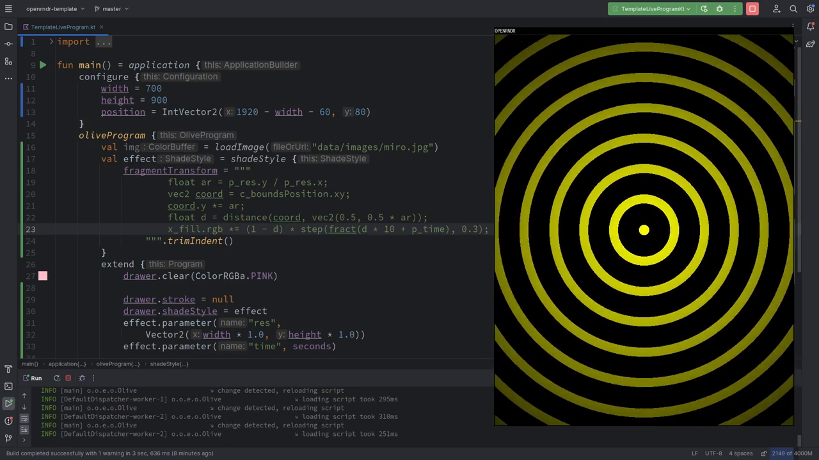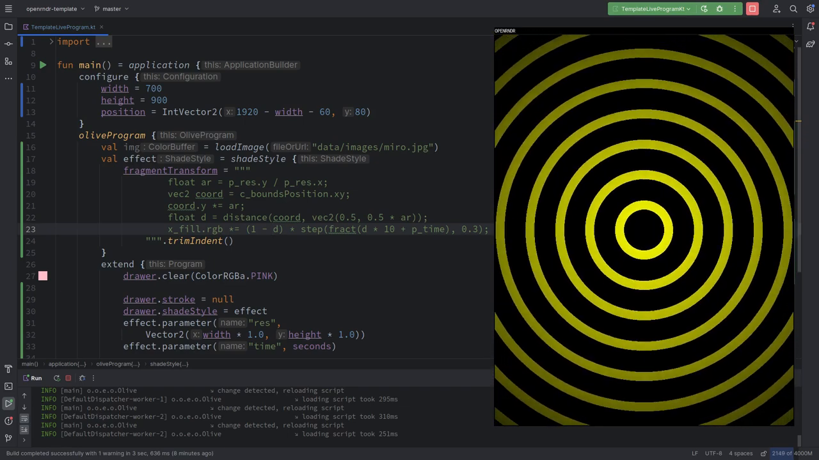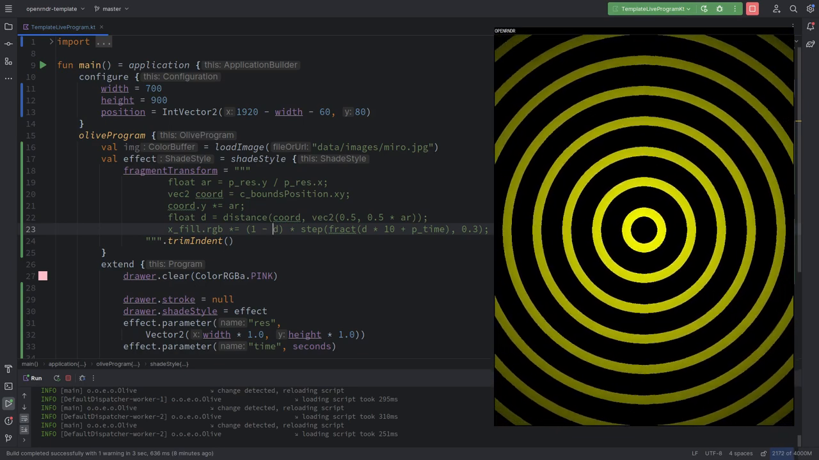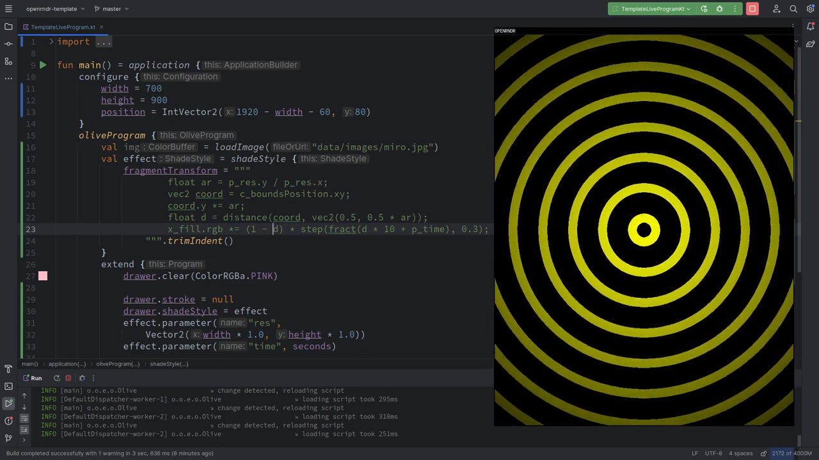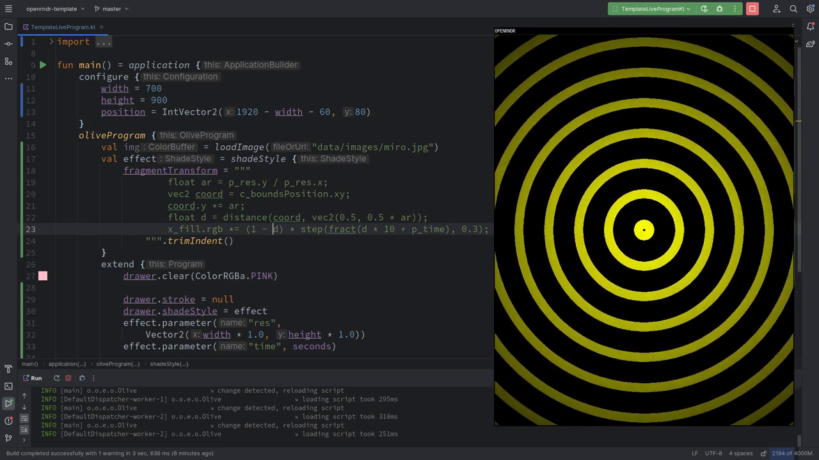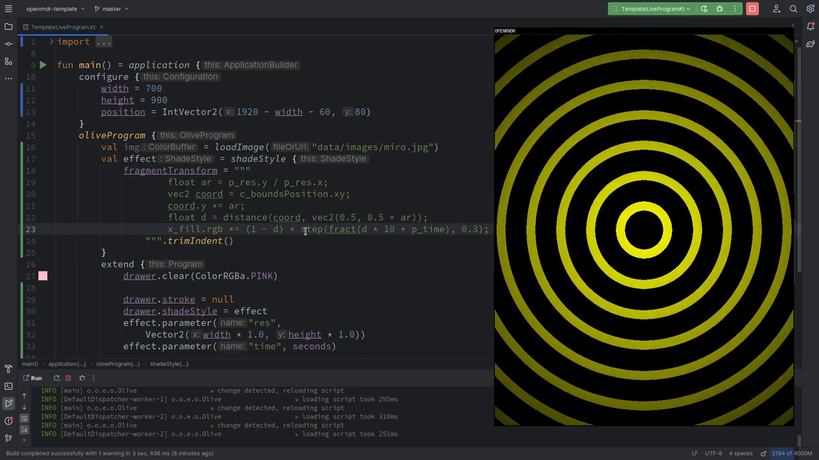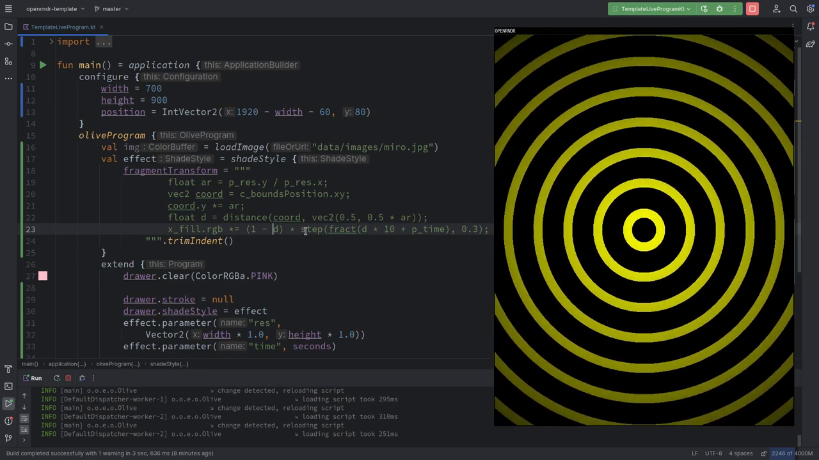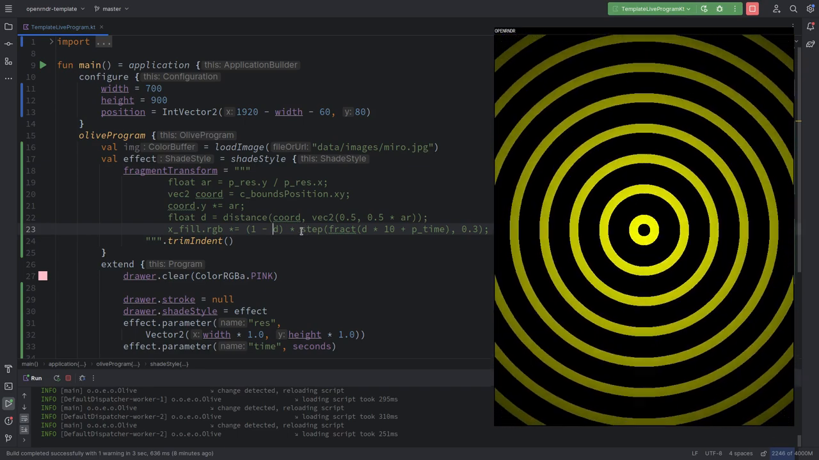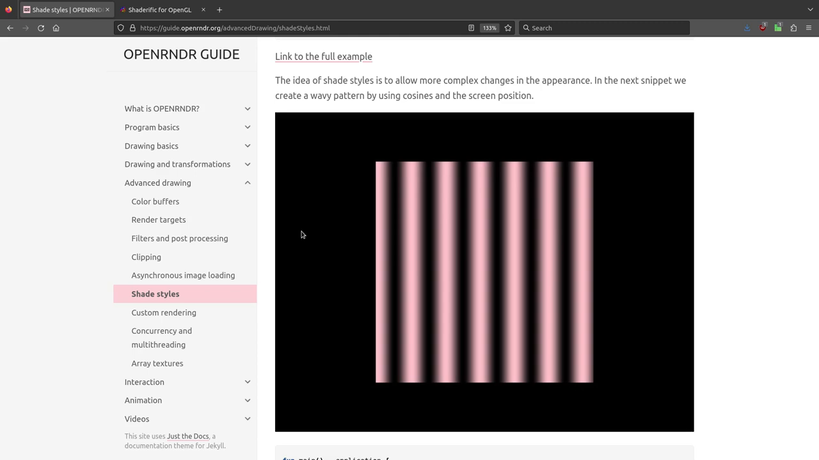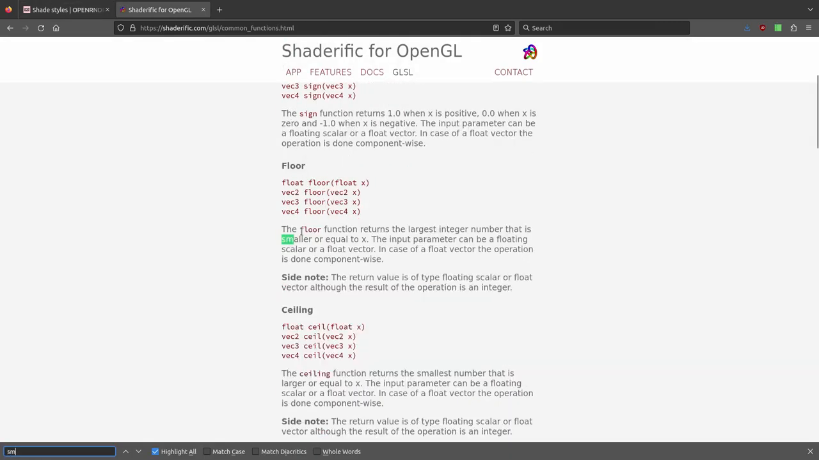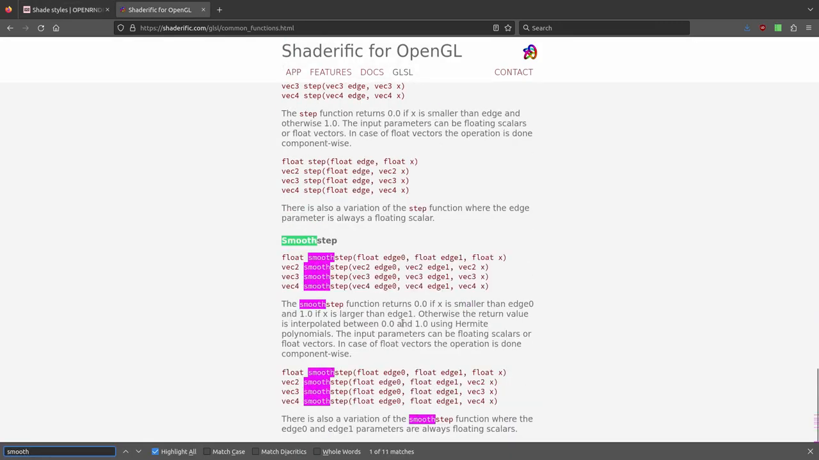Exactly. And now we could also do something else, because the step function, as I was mentioning before, is a binary function. So it's a toggle. It either gets the value 0 or gets the value 1. But in GLSL, maybe we can point to the page here. It's not a complete documentation for GLSL, but it includes a lot of nice information.